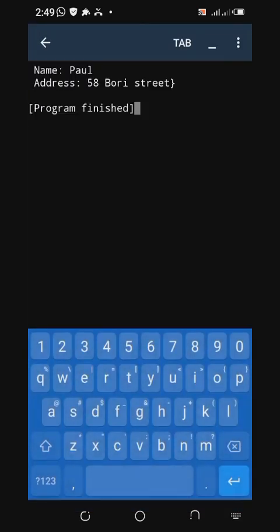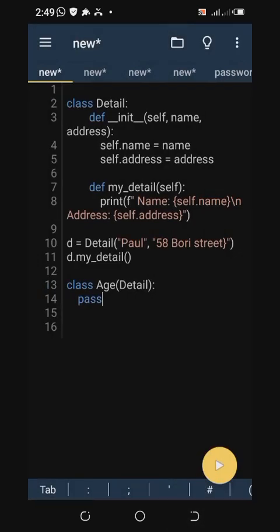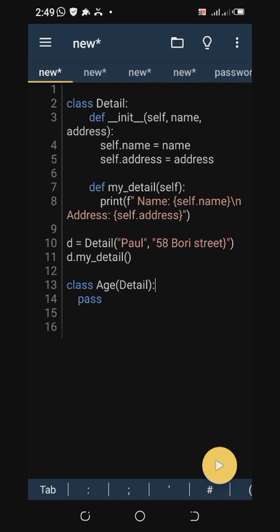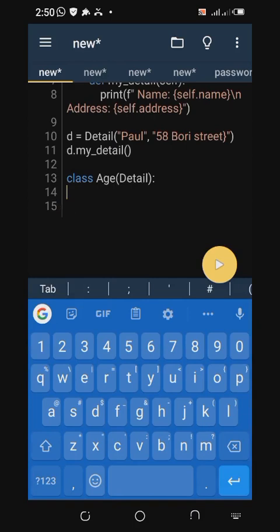What we printed out here at the terminal is what we have in our child class, because our child class automatically inherits everything, all the attributes and functions of the parent class, the detail class. This age class has inherited everything in the detail class. What if you want to inherit all the attributes of the parent class and as well get a new method or a new object in the child class? How do you do that?